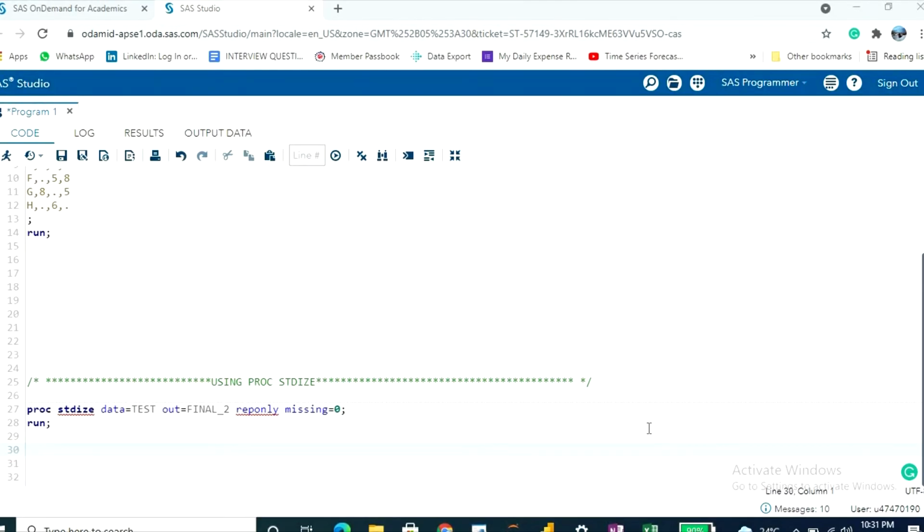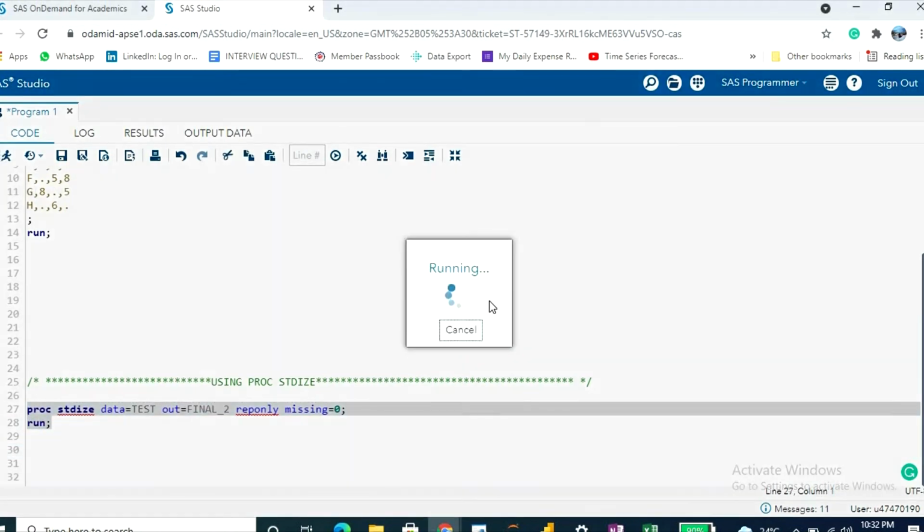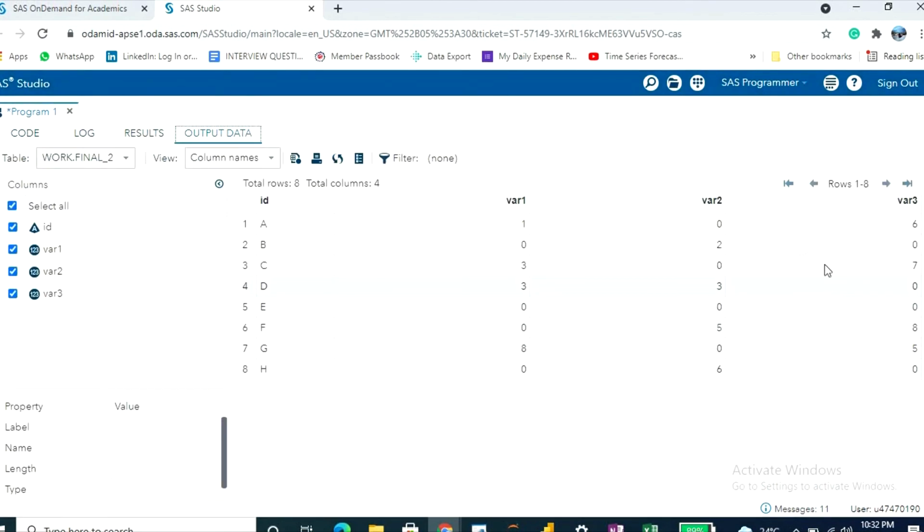This is the third and last method, using PROC STANDARDIZE. As we can see on our screen, in PROC STANDARDIZE we have given the data test, and then we are creating an out data set, which is final_2. And we have given the REPONLY option. That means it will only give the 0 value wherever there is a missing value. Let's run this code and see the output. Again, we can see we have got a similar result using PROC STANDARDIZE.